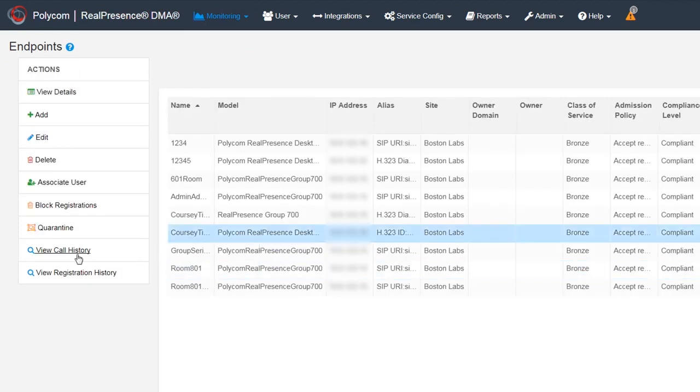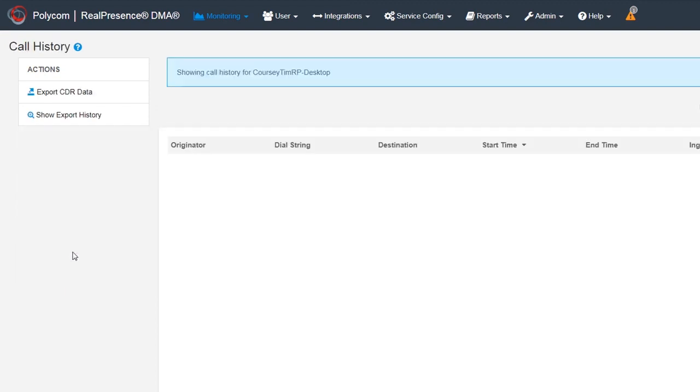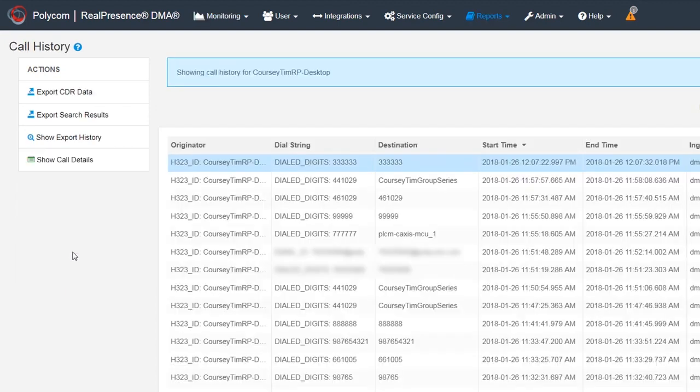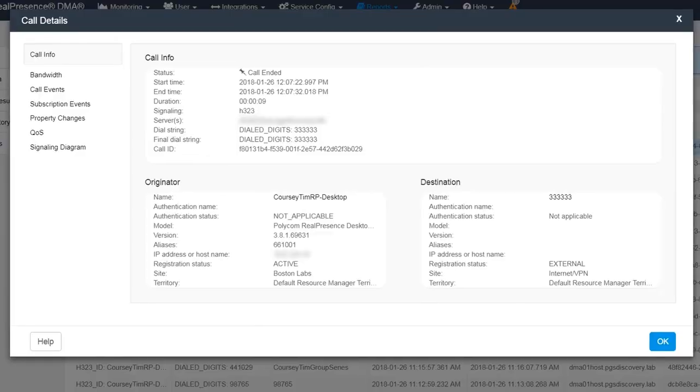Click the View Call History action on the left side of the interface. This takes you to the Call History menu and filters for the selected endpoint. Highlight the entry for the failed call. Click the Show Call Details action item. The Call Details window opens.